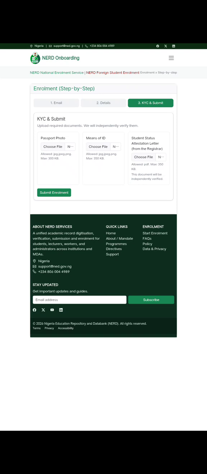I always advise students to use their admission letter here. Convert your school admission letter to a maximum of 350 kilobytes or below. Let it not even get up to 350, because if it does, the system might not allow you to check in. So you beat it down and you move to submit enrollment.